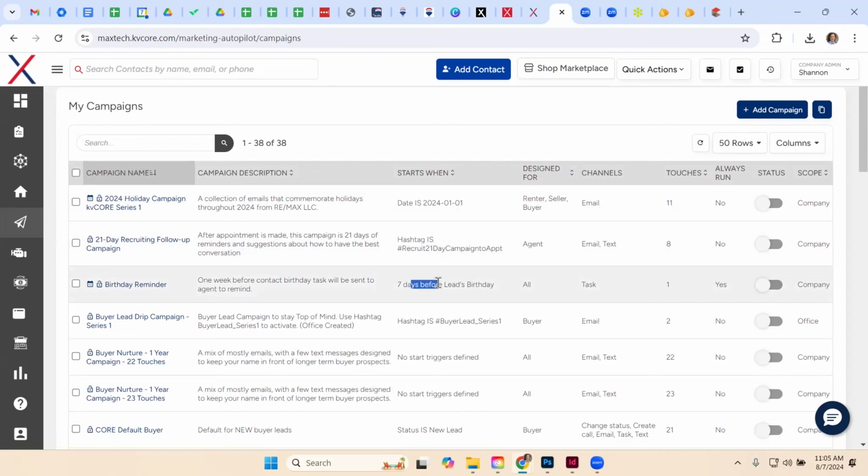This one is just a reminder that goes 7 days before a lead's birthday. So you'll see they all have different starts. These all say that they're designed for certain folks as well. So under this column, you'll see this one is for buyers, sellers, and renters. This one's specifically for agents. This one's for everybody. You can see who each campaign is designed for.